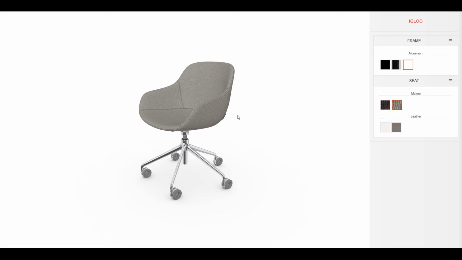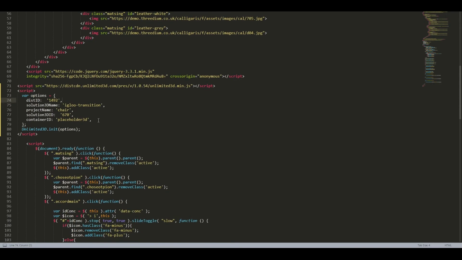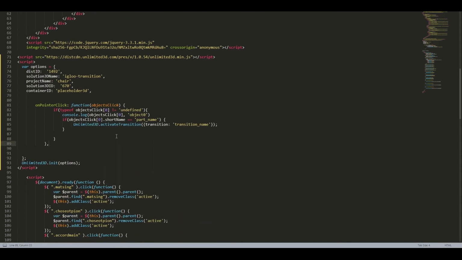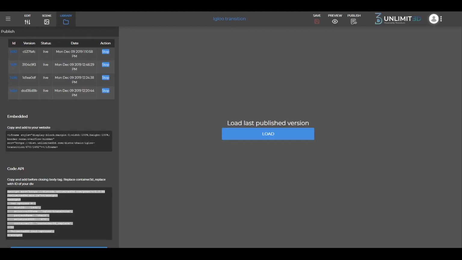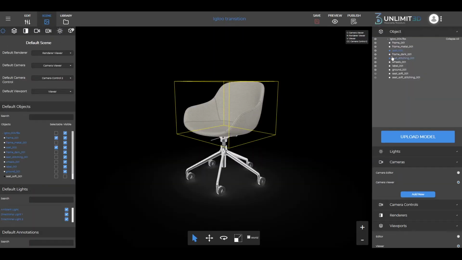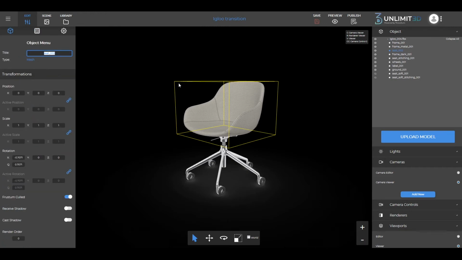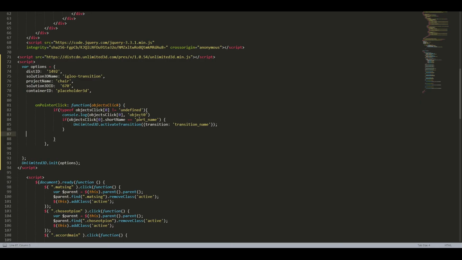Go back to the editor. Insert the code into the HTML. You can find it in our API documentation. Find the name of the part onto which we will connect the transition. Copy it and paste it into the HTML, replacing the part_name.